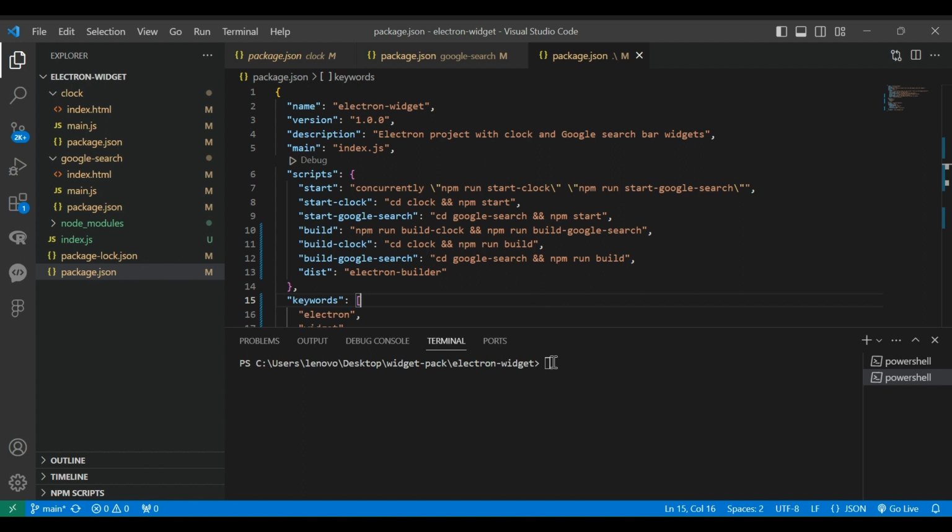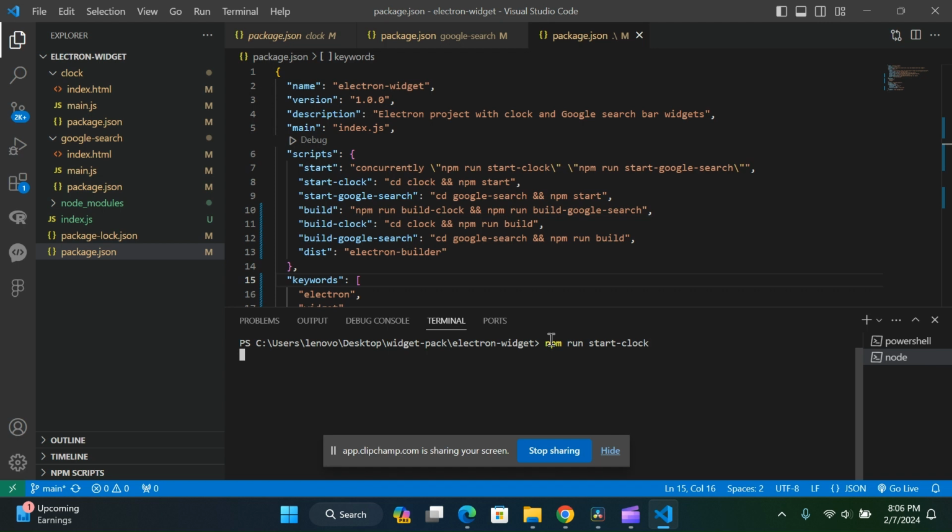Firstly let's run clock widget. Type the command npm run start clock. This will initialize the clock widget as we can see here.